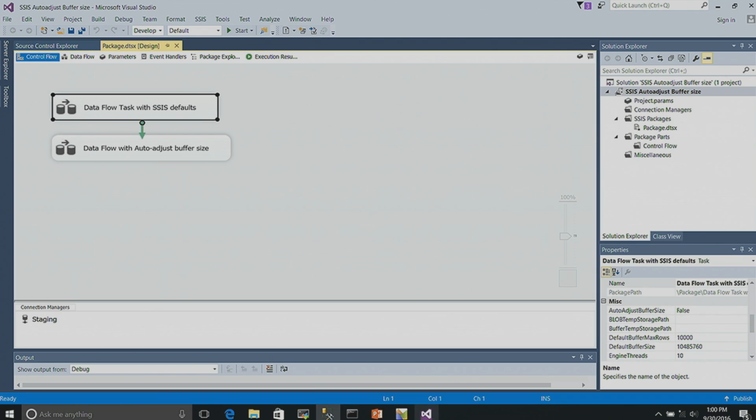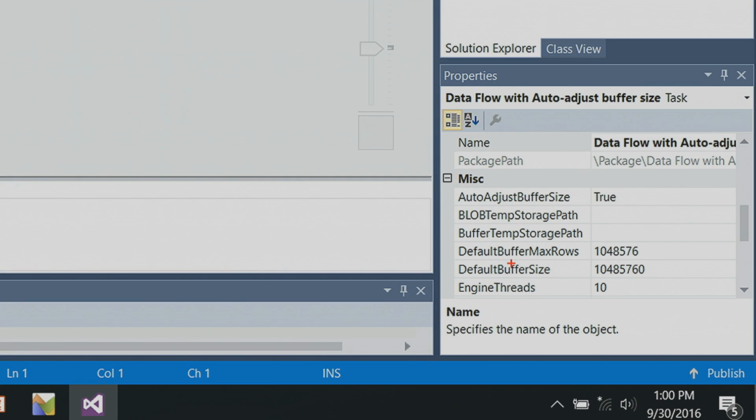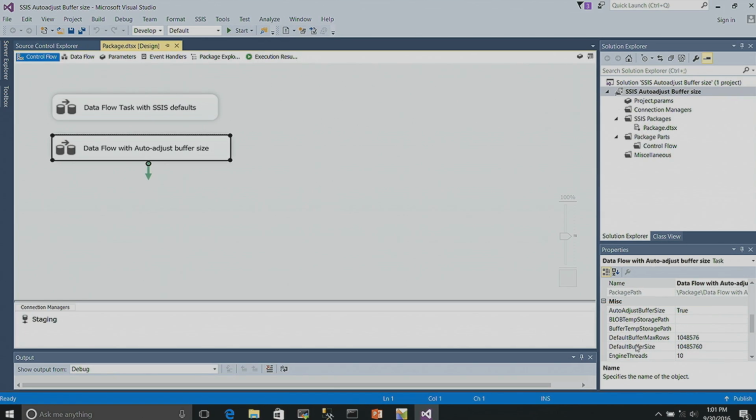Let's repeat this again with the optimization that I referred to. And the optimization is right here. You have this new property called auto adjust buffer size, and this is new to SSIS 2016. It's important that this plays well with SQL 2016 column store. What that does is allow you to bump up or automatically adjust the size of the buffer depending on what you have set as your batch size.